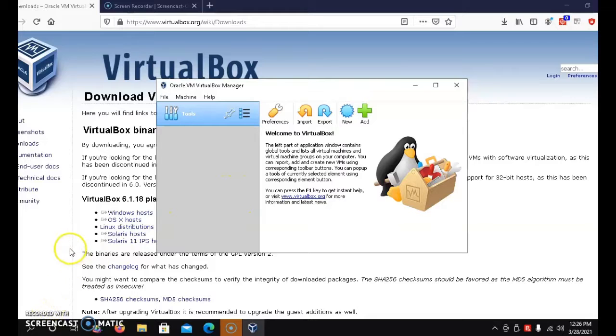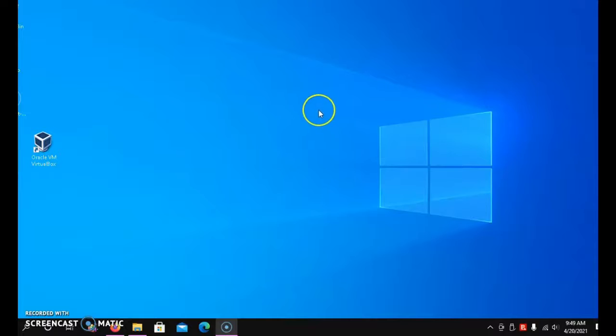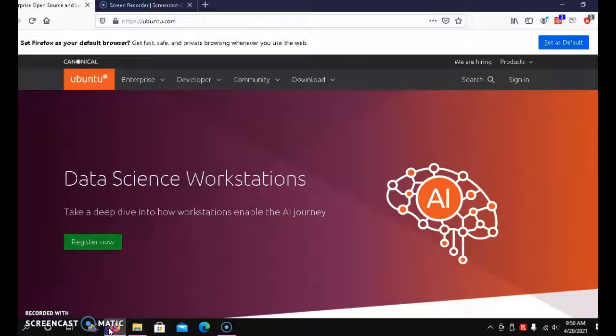Next, I'm going to show you how to download Ubuntu. We're going to go back down to the browser to download Ubuntu. I already have the website up. The links will be in the description. Ubuntu is a free, open source desktop. It can also be used as a server, but we're just going to be using the desktop today.